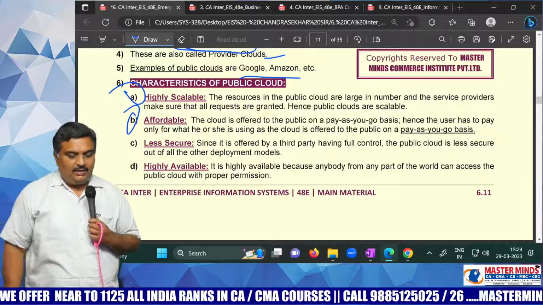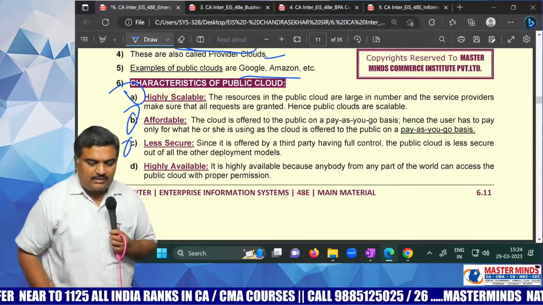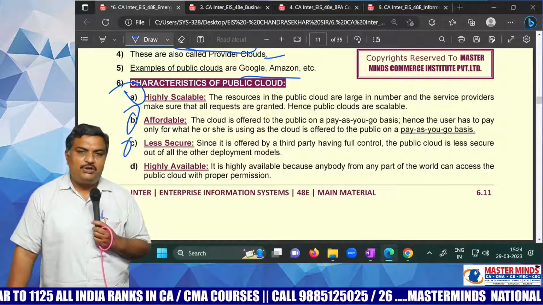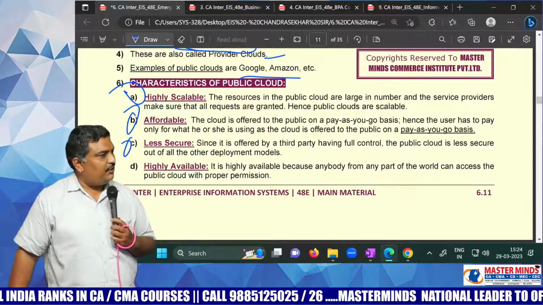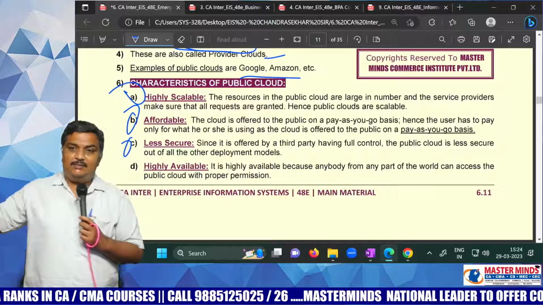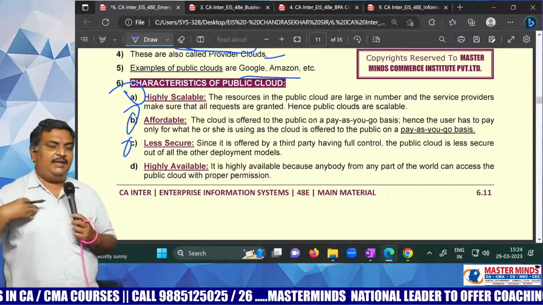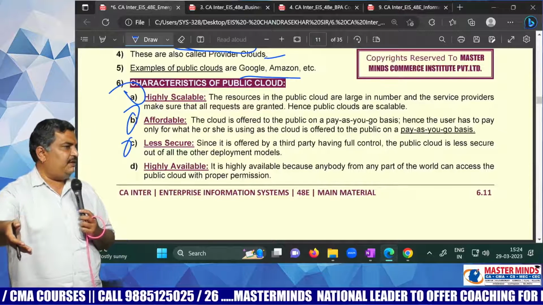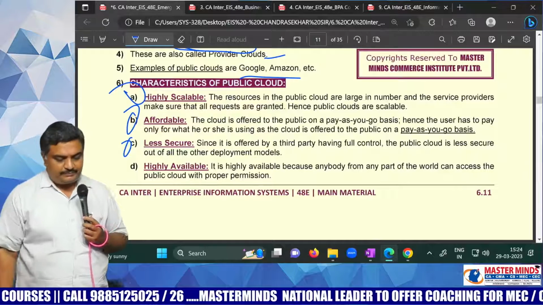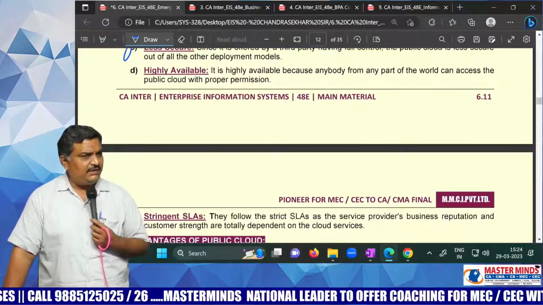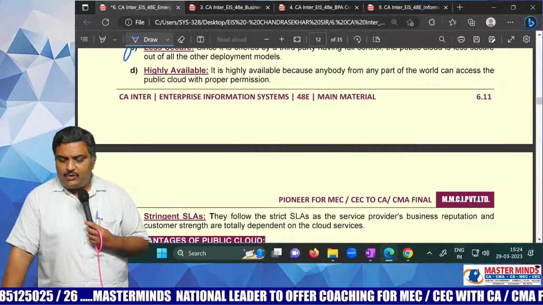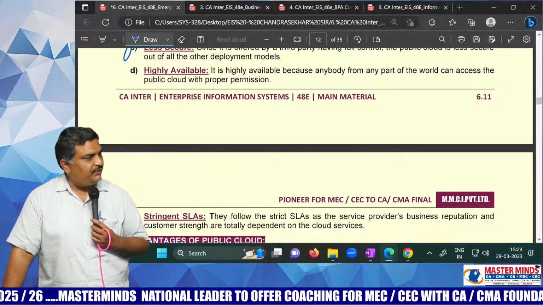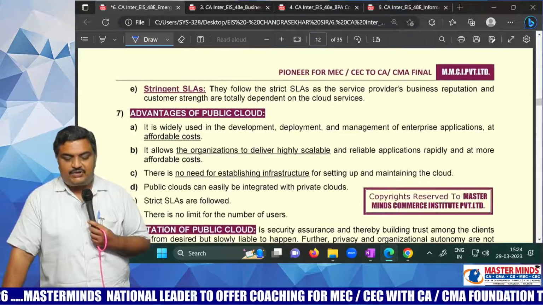Okay. And public clouds are less secure. If you want more security, go for private cloud. Why are public clouds less secure? Because there will be multi-tenancy. Multi-tenancy means my data will be there in that server, your data will be there in that server. Less secure. Highly available. Yes, it is highly available today. Highly available means wherever you want, how much you want, from any part of the country you want, you can access it.